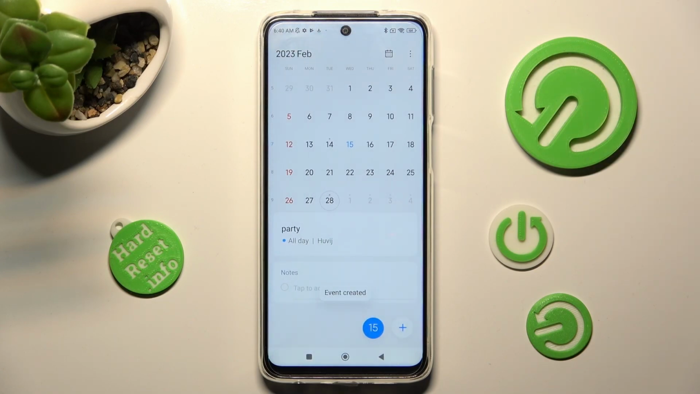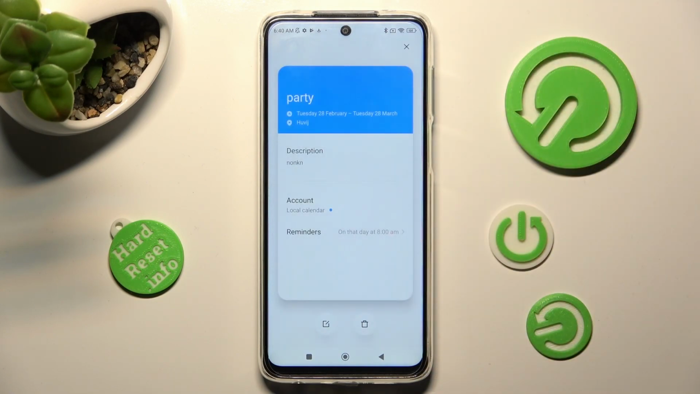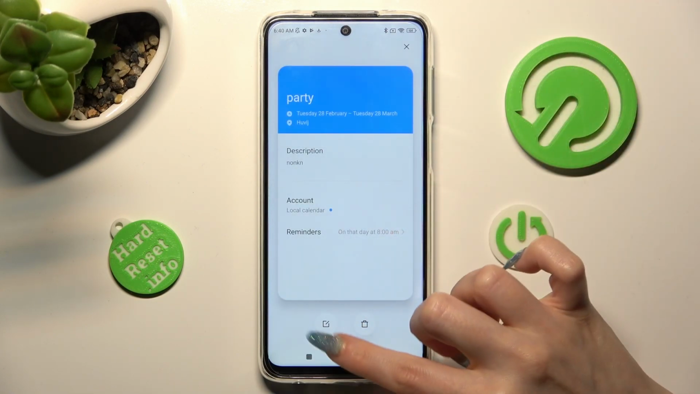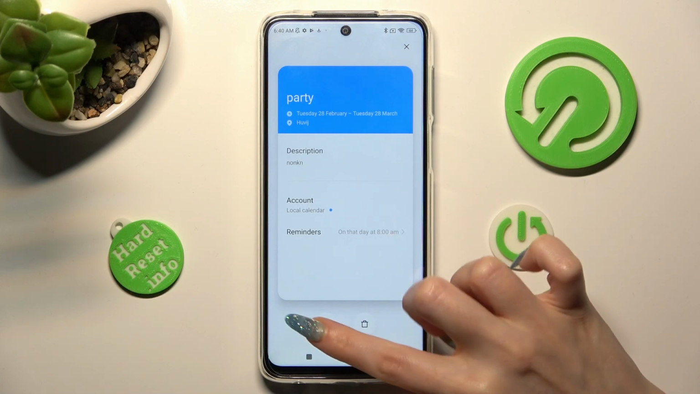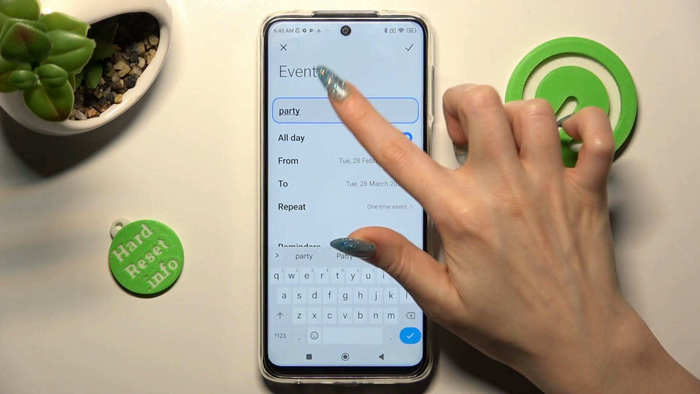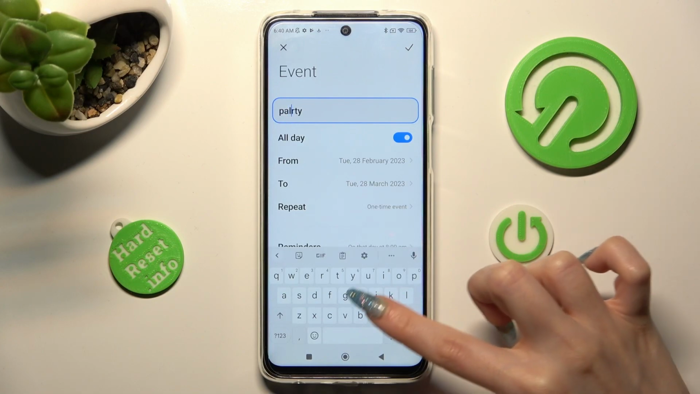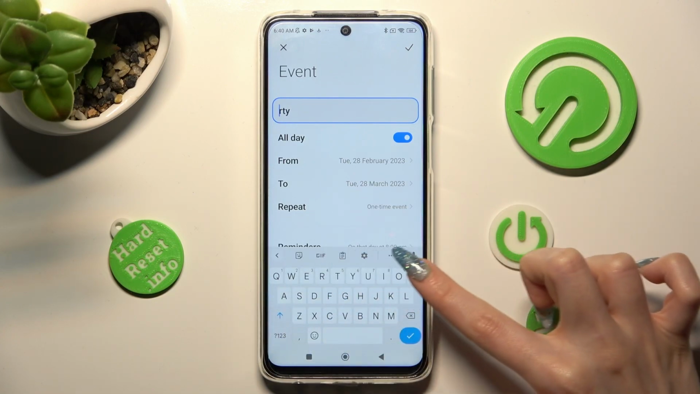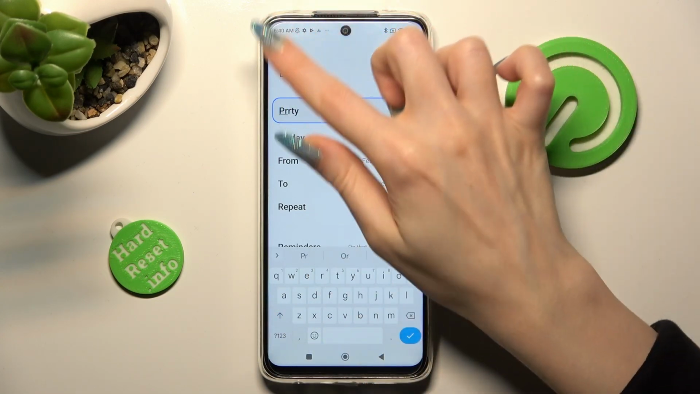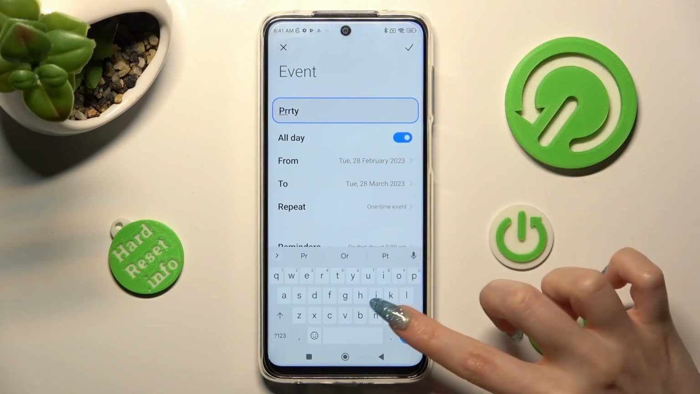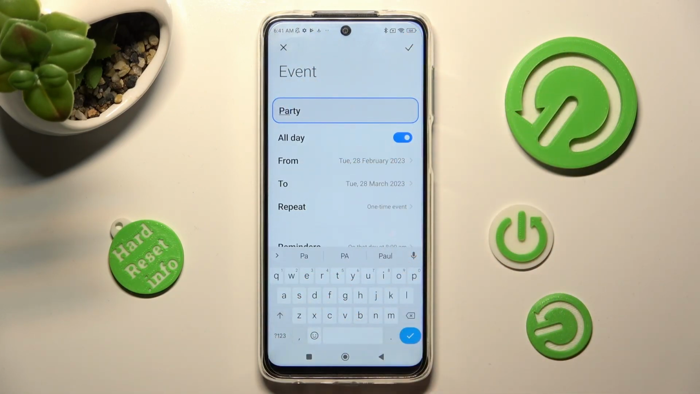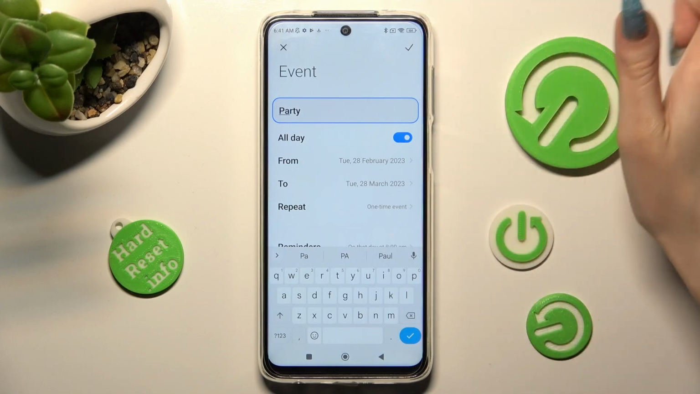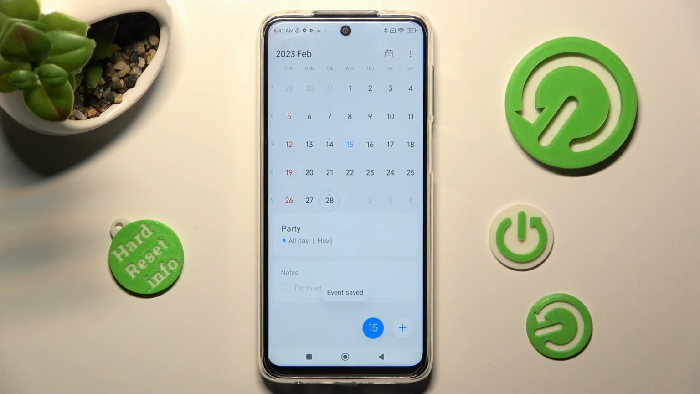As you can see, mine was successfully created. In order to make some changes, click on it, tap on Edit at the bottom next to Bin, and change wherever you wish to. You can always discard those changes by choosing this X at the top left corner, or save them by tapping on the check mark at the top right one.